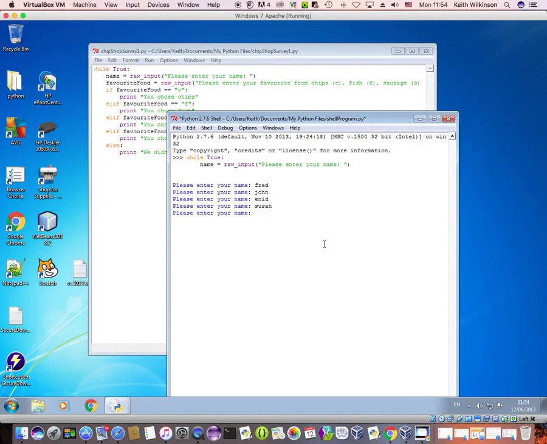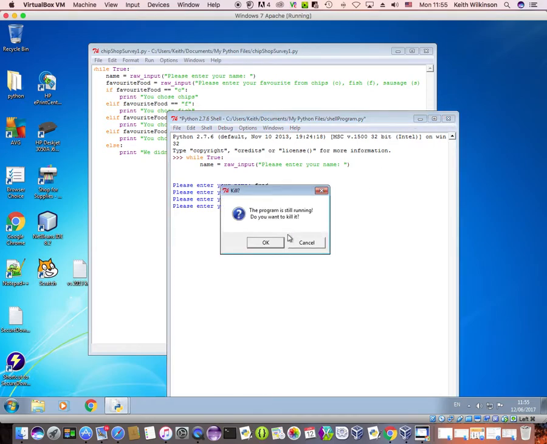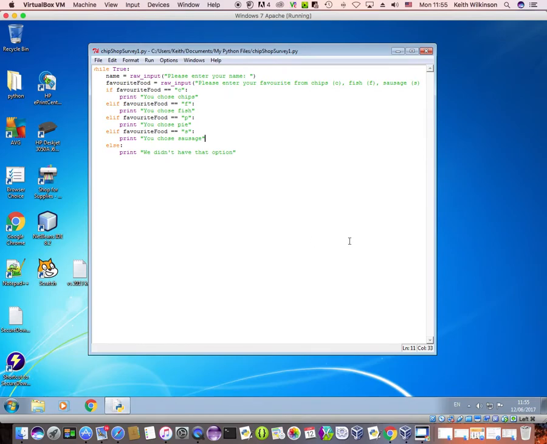If I press Control C, it just does nothing at all. If I press Control Z, it does nothing at all. If I press Control X, nothing at all. So really, I have to kill my program. So that was a shell and writing a program.